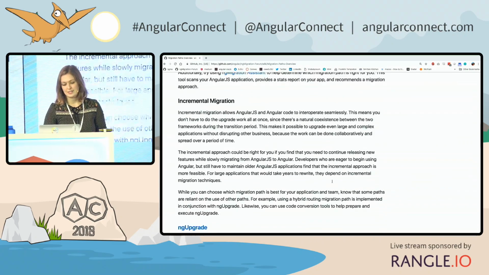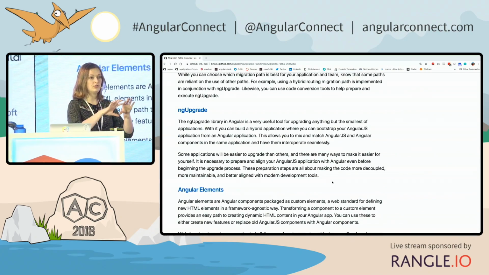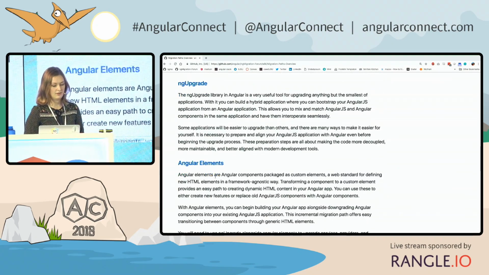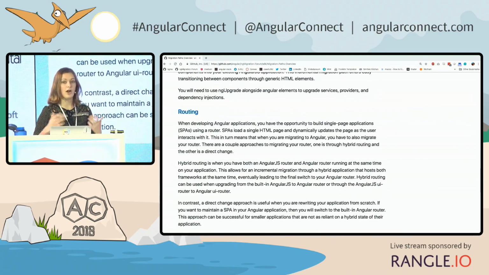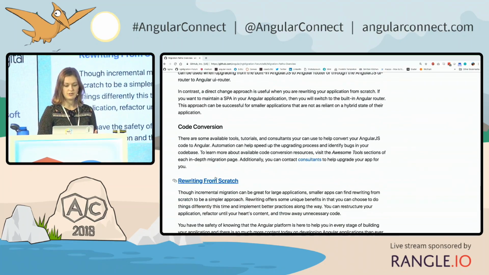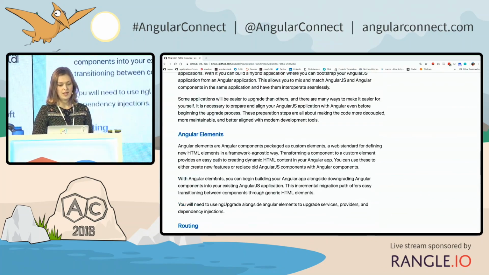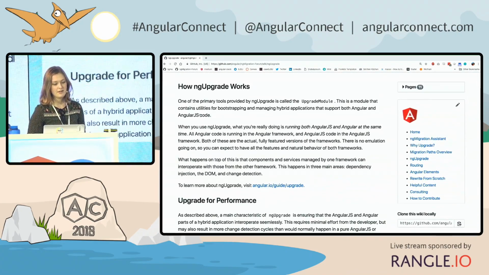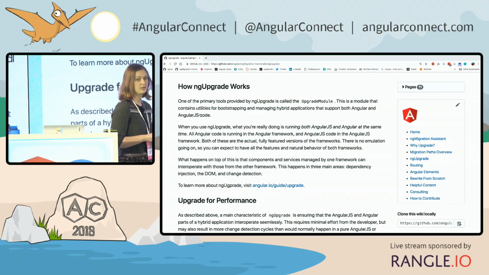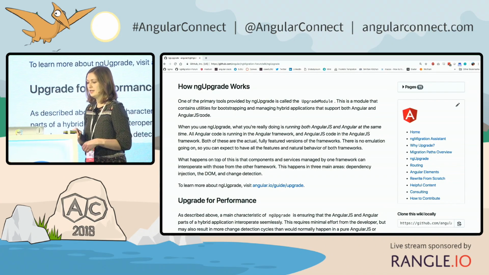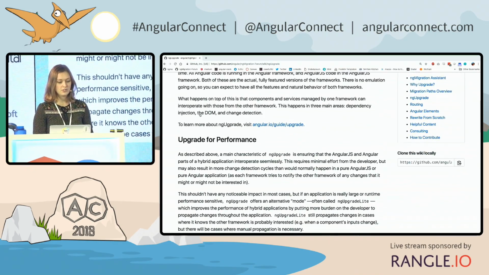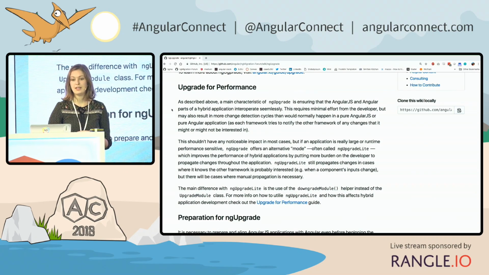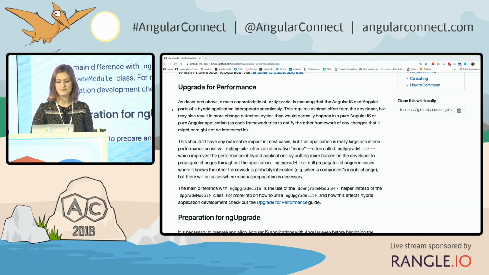It then identifies the different migration approaches that are within those two sects of migration. So for example, it has ngUpgrade, Angular elements, routing or hybrid routing, code conversion, rewriting from scratch. And if you want to learn more, you can just click on the page, and it'll identify exactly how these migration approaches work. So for ngUpgrade, it tells you exactly how it works. It also provides the different types of ngUpgrade. So now there's ngUpgrade for performance, and then there's also the whole package as well.